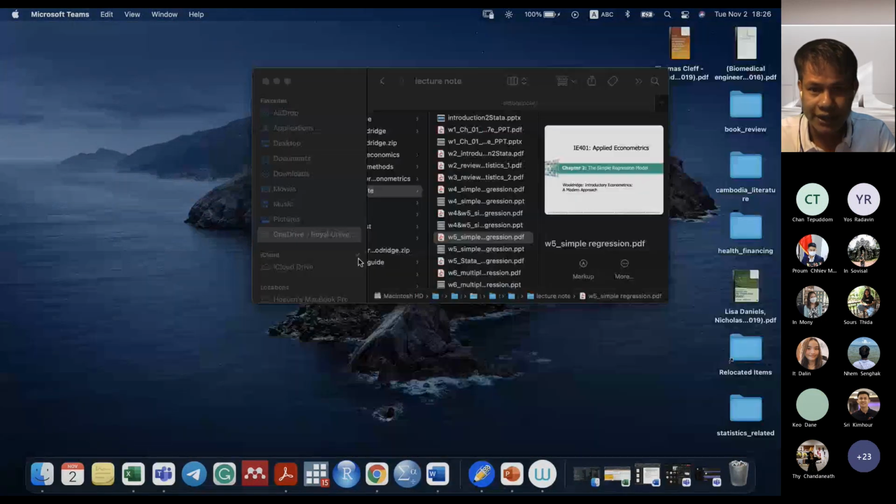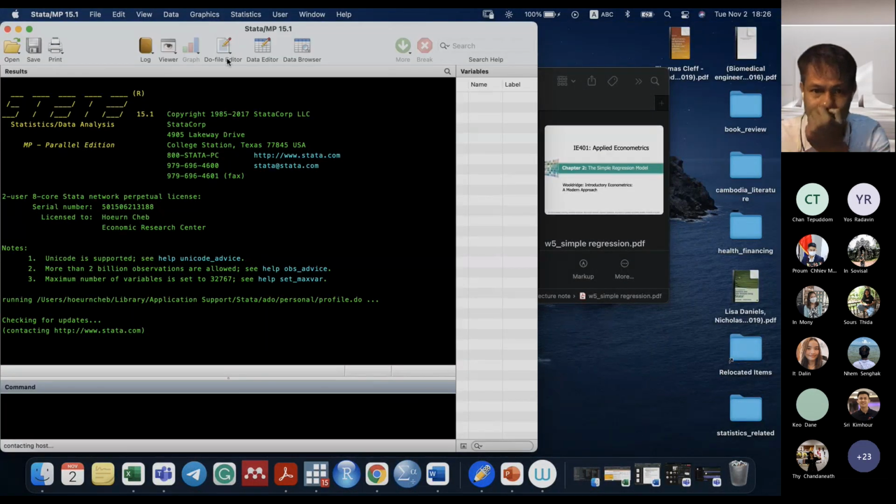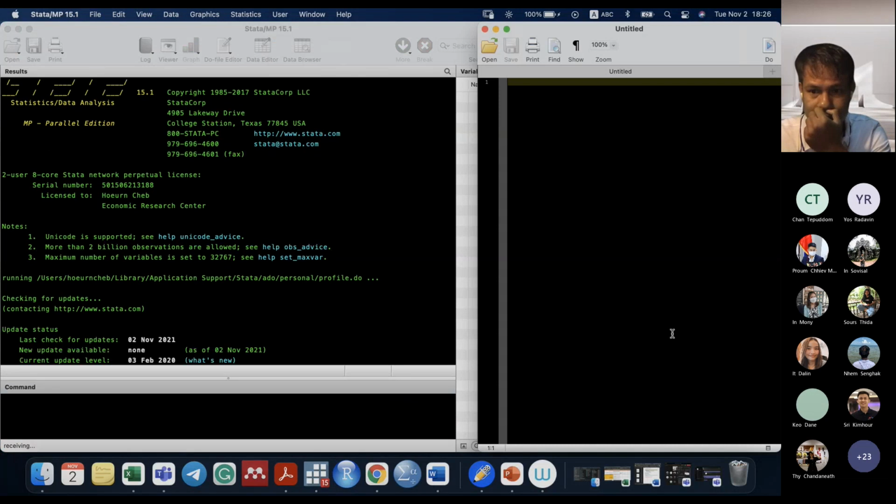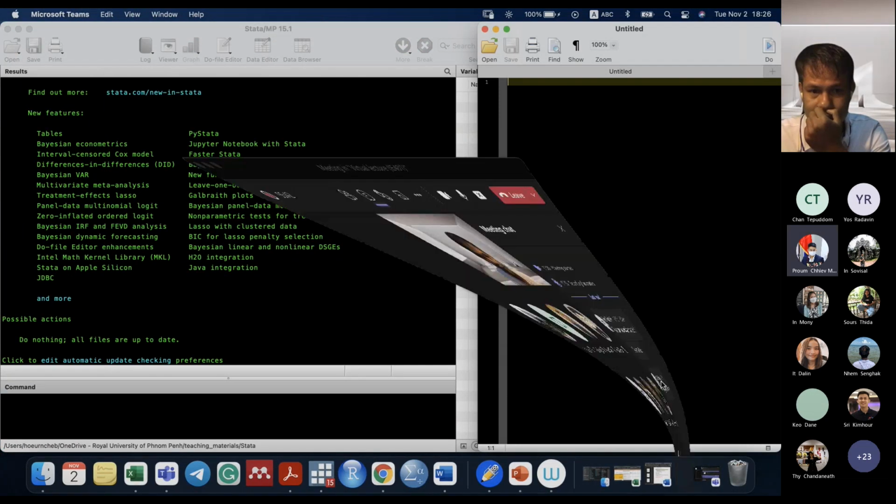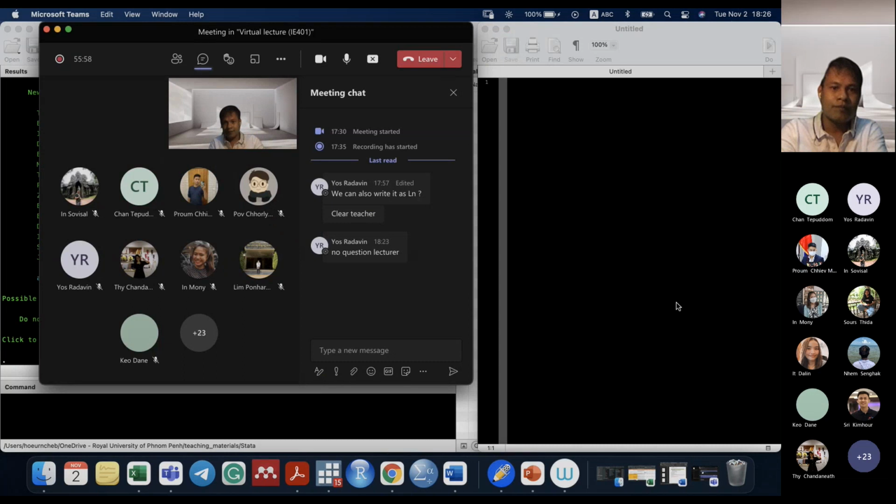Can you confirm, can you see the shared screen? Yes, teacher, yes, we can see it. All right. Everyone, please open your Stata.